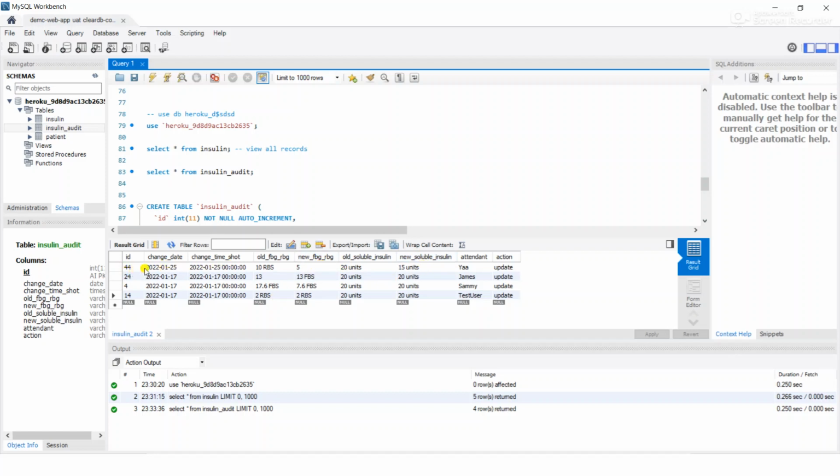ID 44. You see the change time, the change date. Oh, our time is not being updated. Don't worry, I'll look at that later. But what's important is that we can track the record of what was first administered. So we had 10 at first, but we changed it to 5. It was 20, but we've changed it to 15. And then Ya was the attendant, and it was an update action.